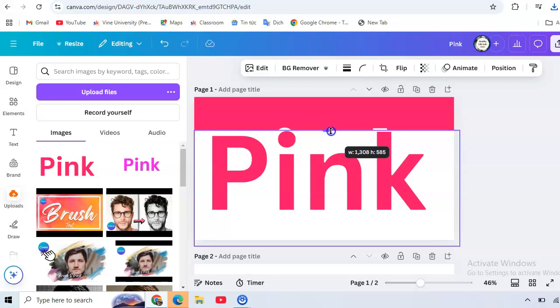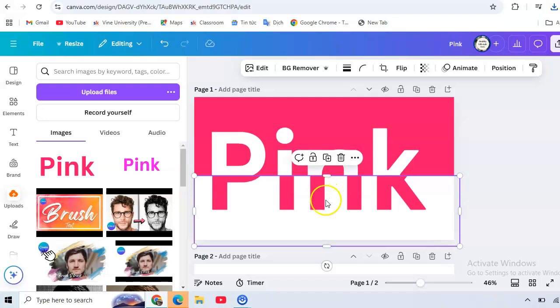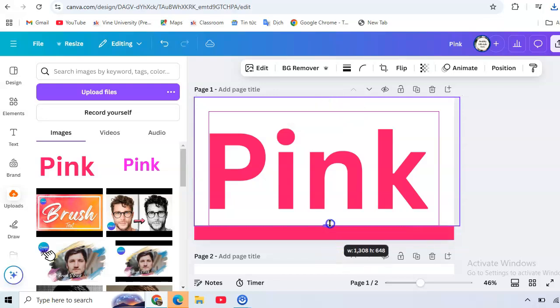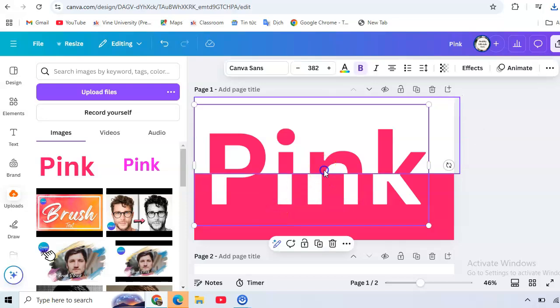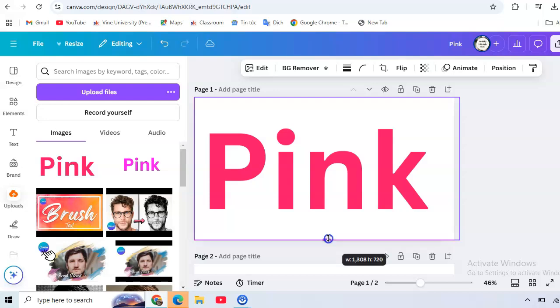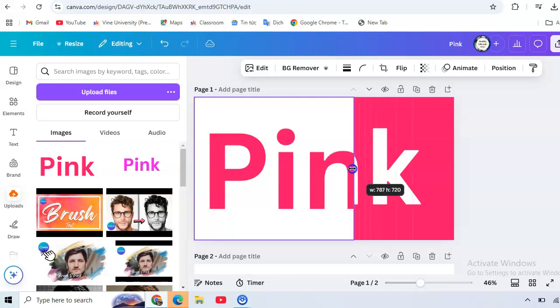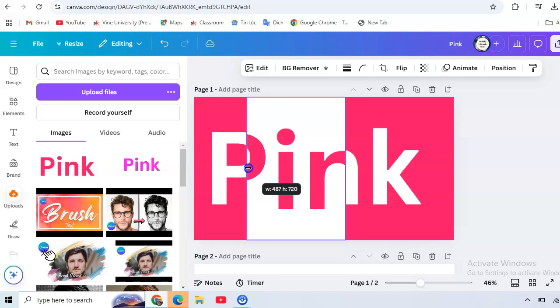And here you can crop this side, or you can crop this way, or you can go from this way, this way. Yeah, this is what you need to do if you want to create split text color effect in Canva.